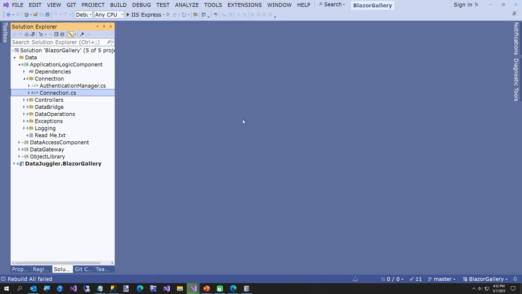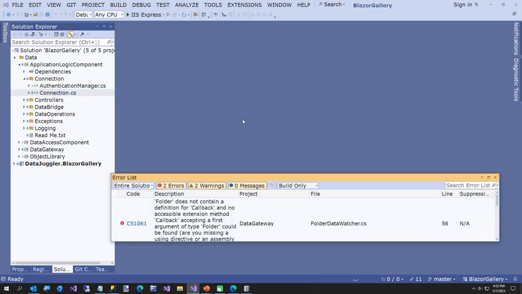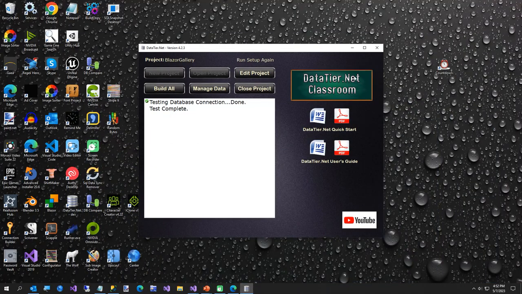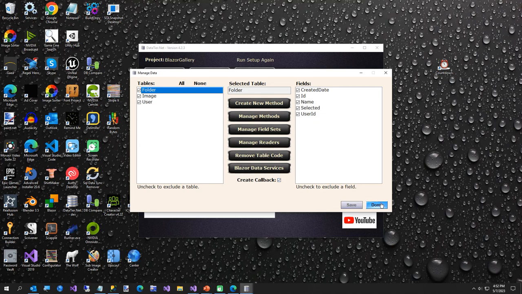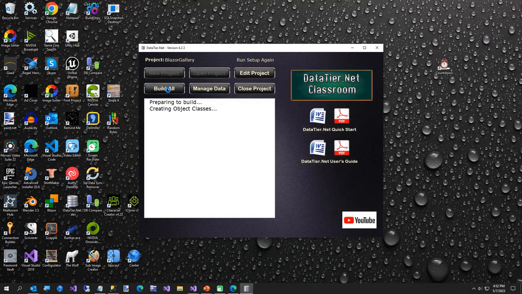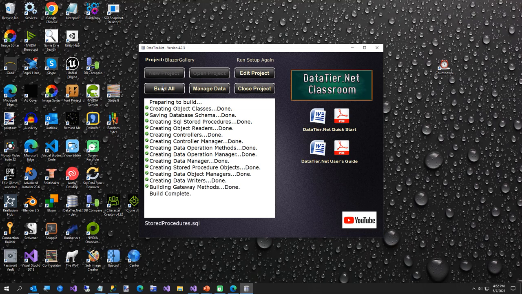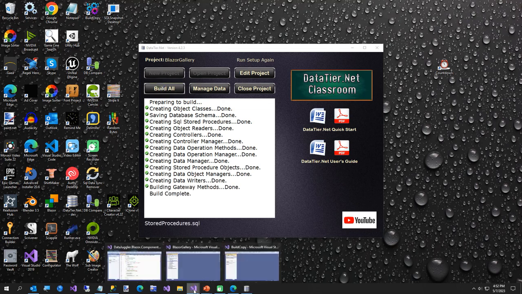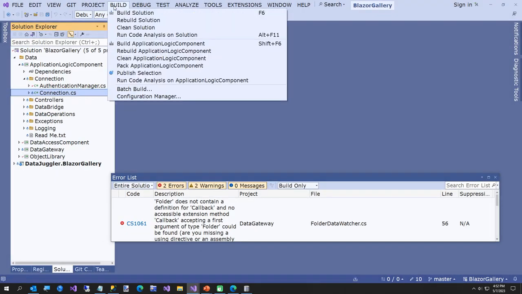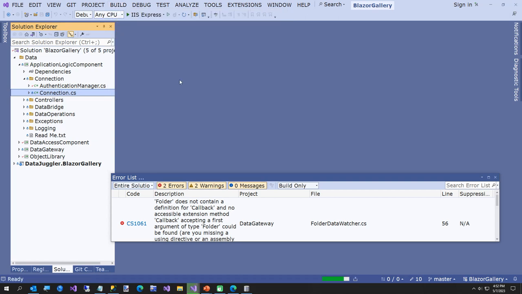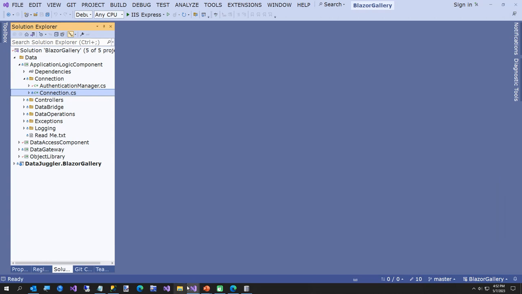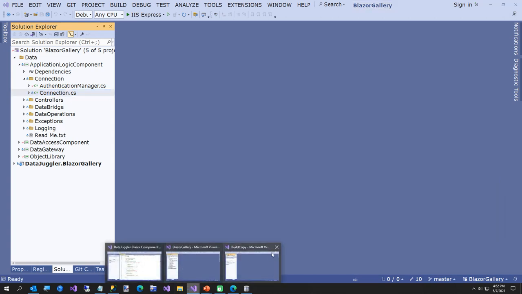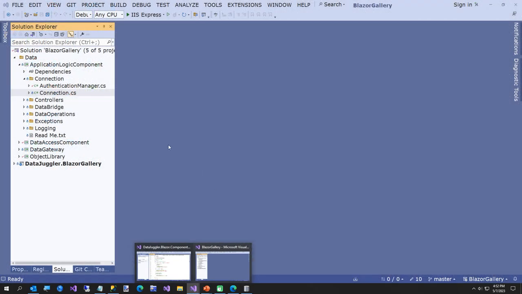Let's first see if we compile after all this. Okay, folder does not contain a callback, so let's go do that. Oh, it does create a callback. I need to build again. Okay, now we'll try that again. Okay, so now we're building. I'm going to go ahead and close down BuildCopy for a second because we don't need it.